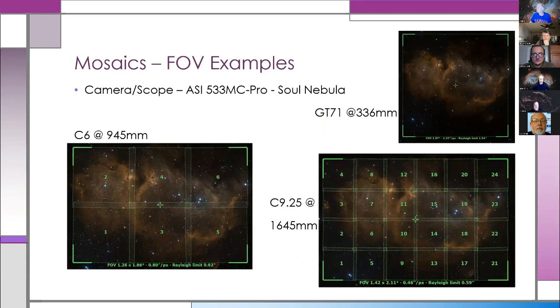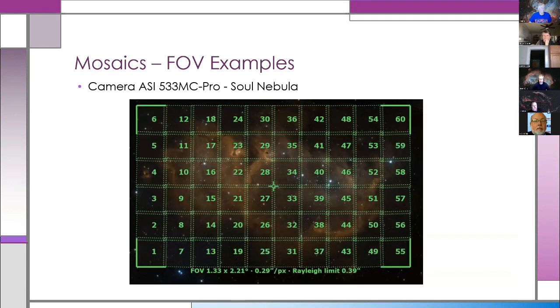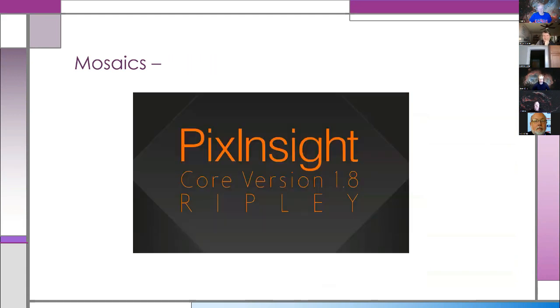So here are some examples. With my GT71, top right corner, you get the Solar Nebula. If I use my C6, that's reduced to 6.3 focal ratio, I got to use 6 panels. If I use my 9¼ Edge reduced at f7 to 1645, I got to do 24 panels. And if I put my camera on Merrill's scope, I got to use 60 panels. So yeah, that's an all-year adventure right there, I think.